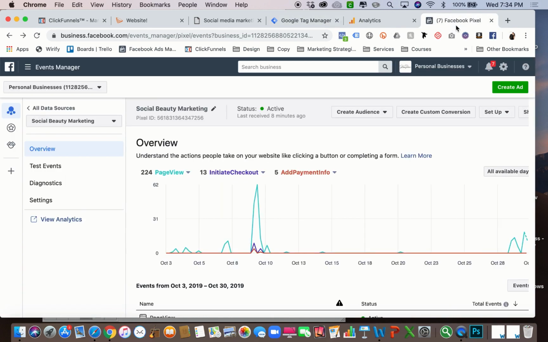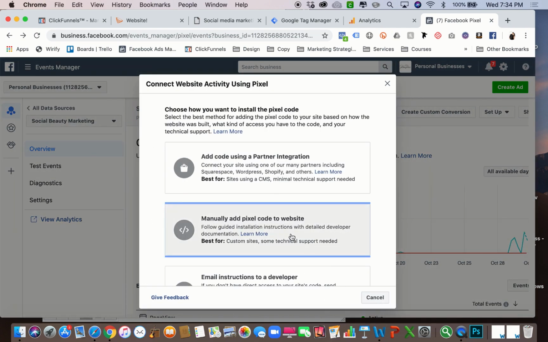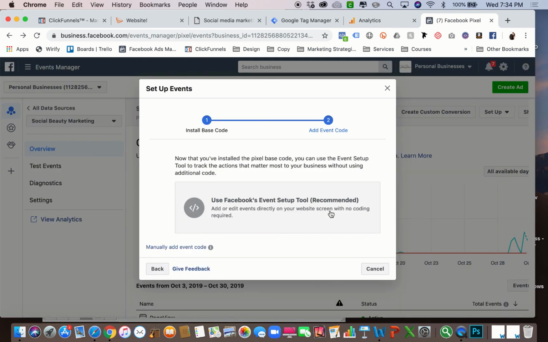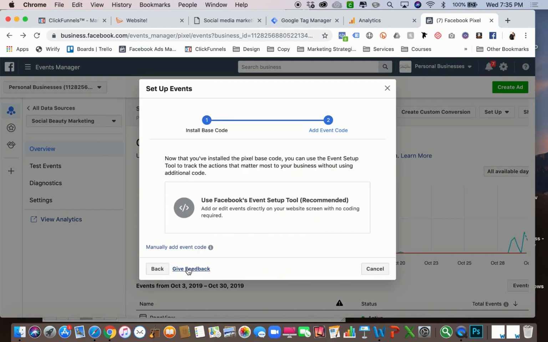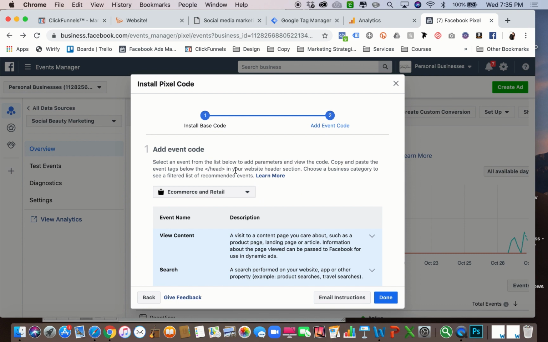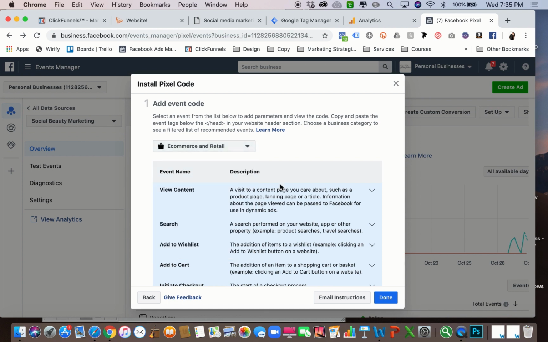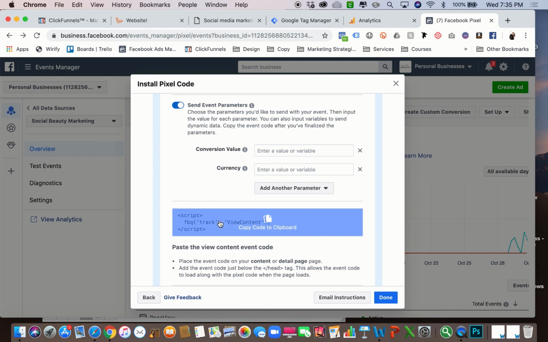Okay, so let's do. Oh, go back. So what did we say we wanted to track? Well, as a lead, or we could just do it as view content too. That's fine. Yeah, because you can get specific.